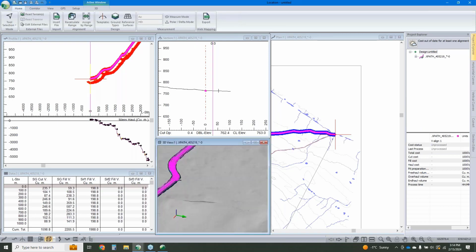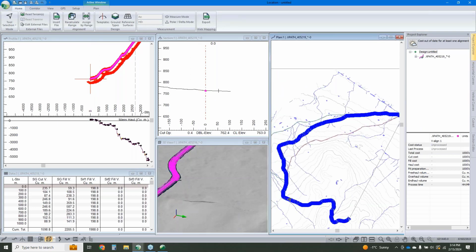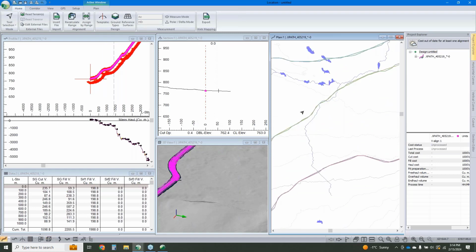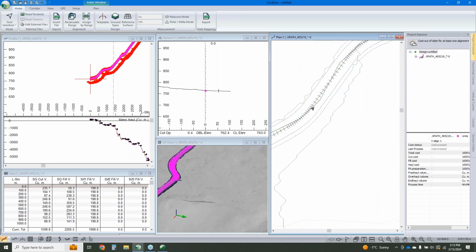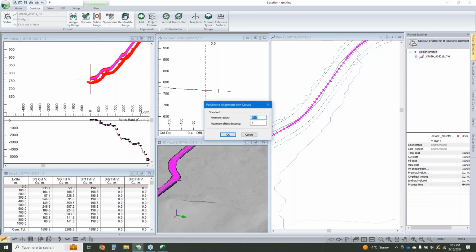All right, so we have an alignment. So that right now is following our cheapest solution up the hill. And right now, this is a bunch of vertices. So it's not really a proper alignment. We're going to convert this over to be a proper alignment using our polyline to alignment with curves tool. I'm going to allow it to be up to 8 meters off the original. Favor something to get smoothed out a bit.